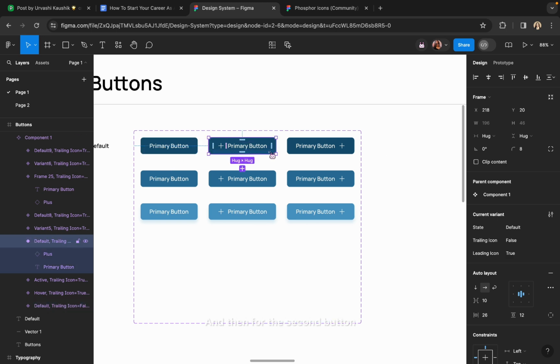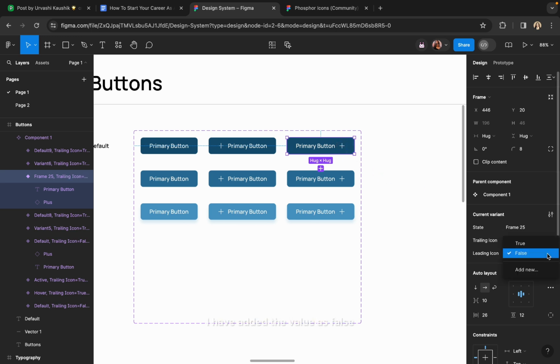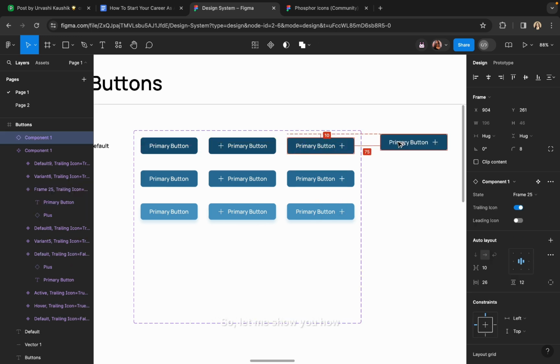And then for the second button, I have added one more value, which is for leading icon, which is true, because here it is a leading icon. Then for trailing icon, I have added false, and this is the default state button. And for the third button, I have added trailing icon as true, because there is a trailing icon. And for leading icon, I have added the value as false. So if we duplicate this one, we will be able to change the property. So let me show you how.